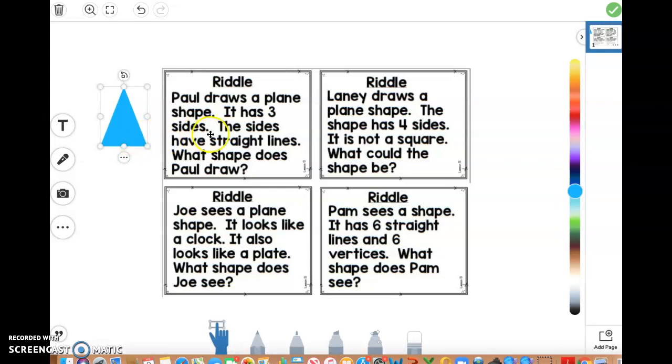Okay? And then you're going to have them read, or you read the next one. Lainey draws a plain shape. The shape has 4 sides. It is not a square. What could the shape be?